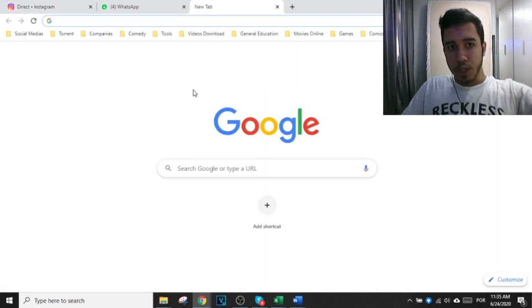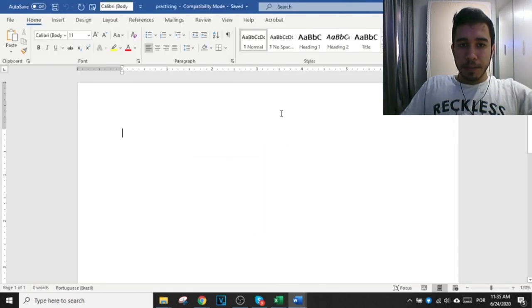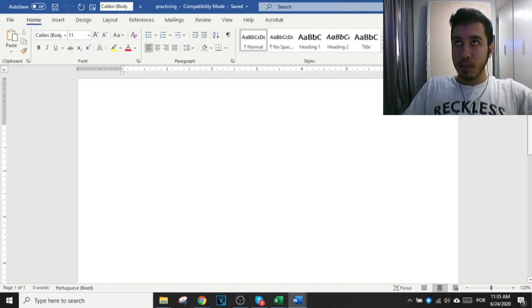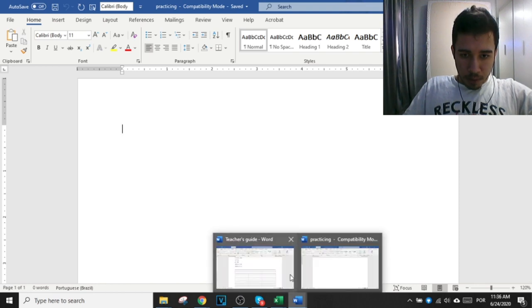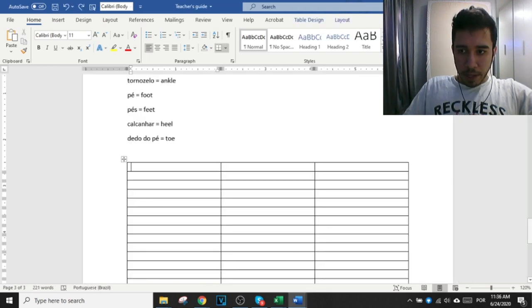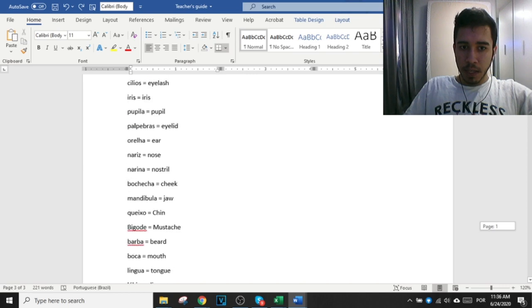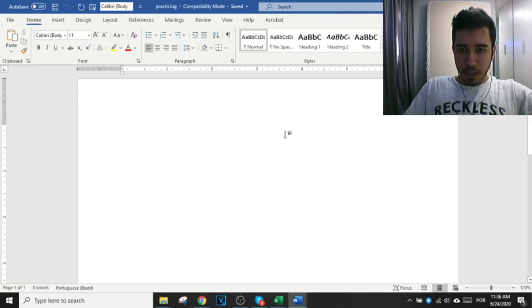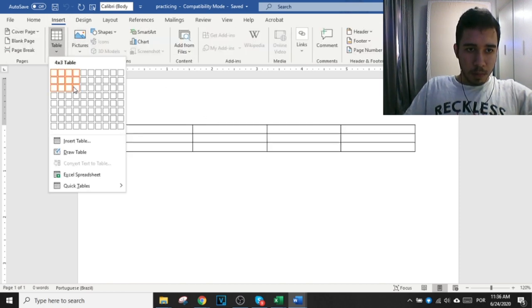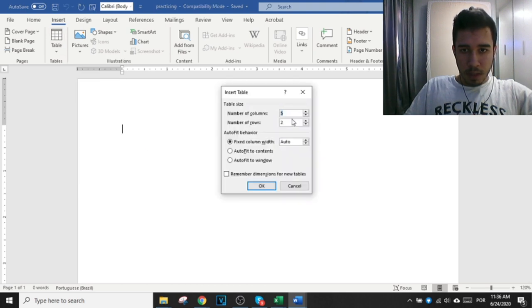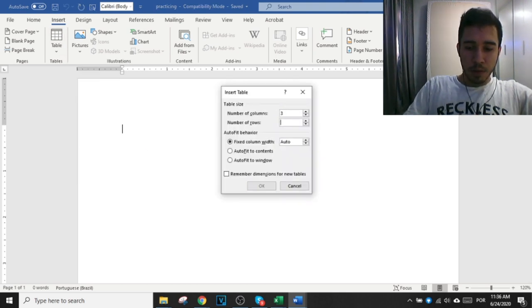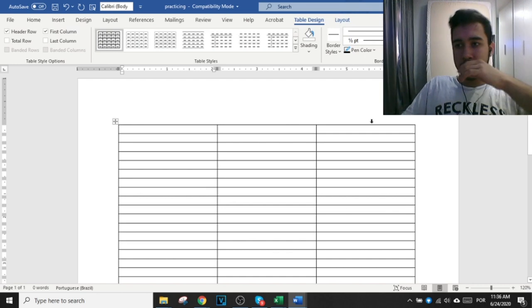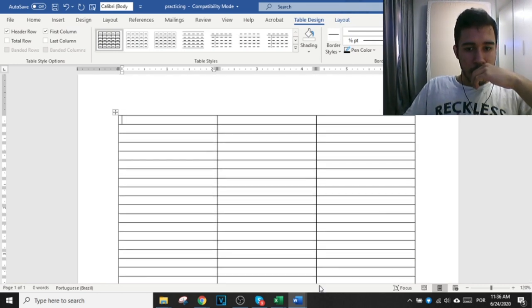Can't show my conversations for you. But practicing, what am I going to do first? I have this list of the parts of the body in English and in Portuguese. The first thing that I'm going to do is make this list as a table here. So, table, insert, 3, 4, 35. I may learn 35 words in Italian right now.